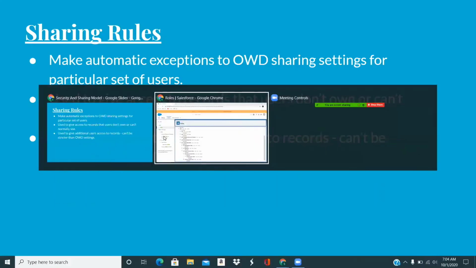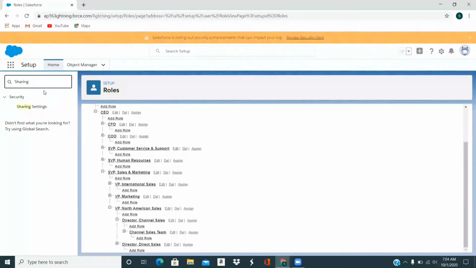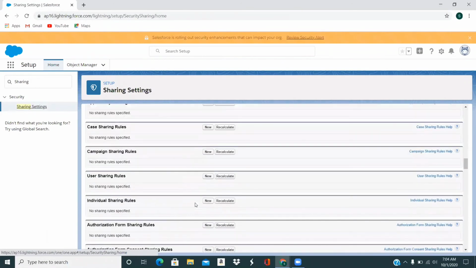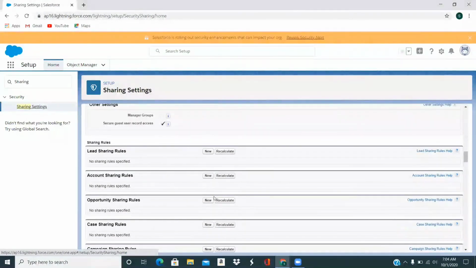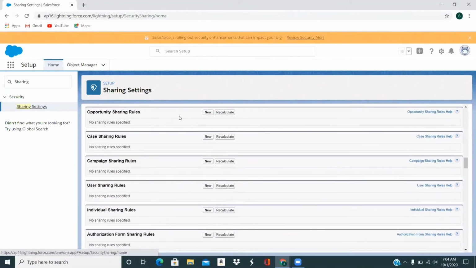So how can you define the sharing rules? We have to type here again, sharing settings. Click on sharing settings. After this OWD, you can see all the different object sharing rules. You can define different sharing rules based on the object. Suppose you have an opportunity sharing rule.